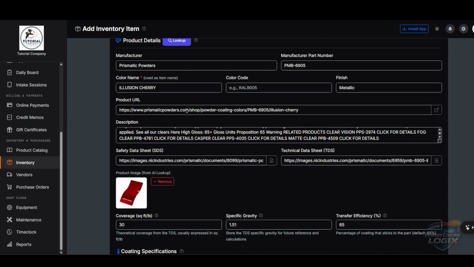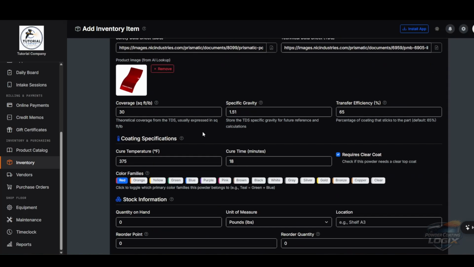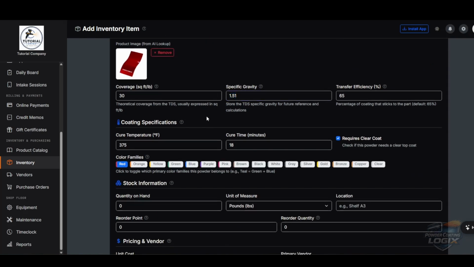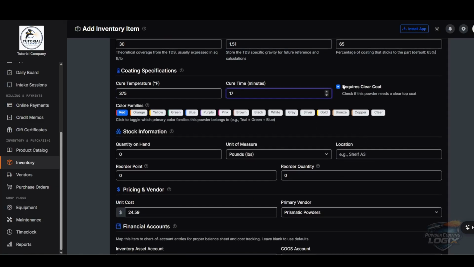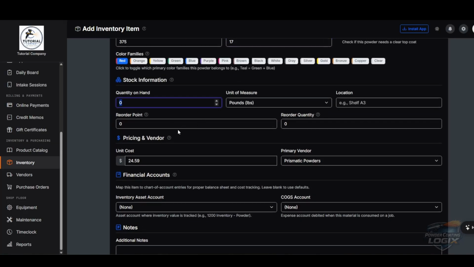So it's going to fill in your product URL, description of the color, safety data sheet, tech data sheet, even a sample image, specific gravity if you use that, curing temps if it can find them, whether or not it requires a clear coat. Also fills in our color families. The bottom half of this is really for you. So how much do you have on hand?